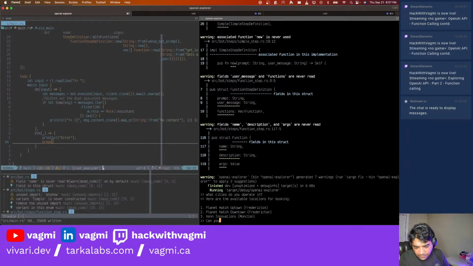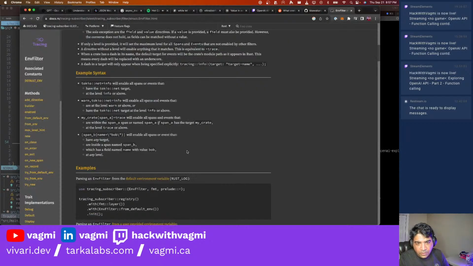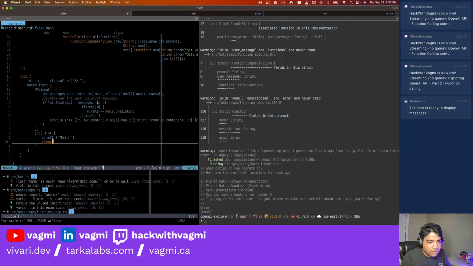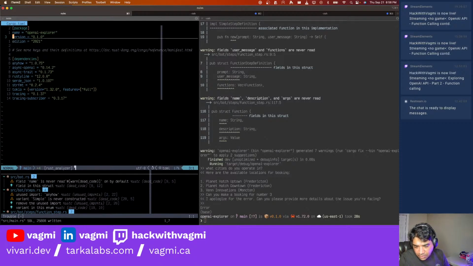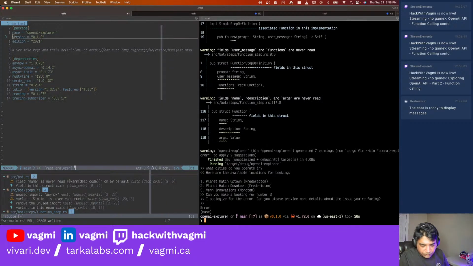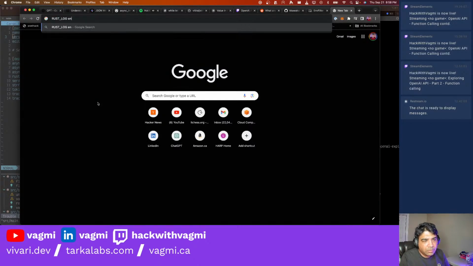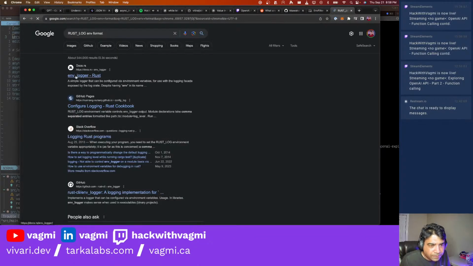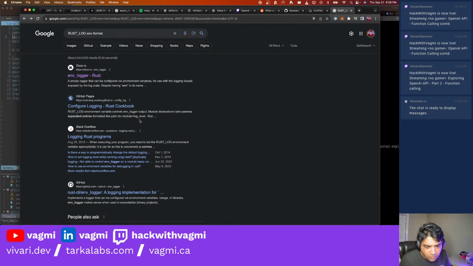All right, so clearly it does not work. Hold on one second. Maybe cargo terminal. Look at that. OpenAI Explorer. Okay. Format. Yeah, like this. Path to module equals log level.